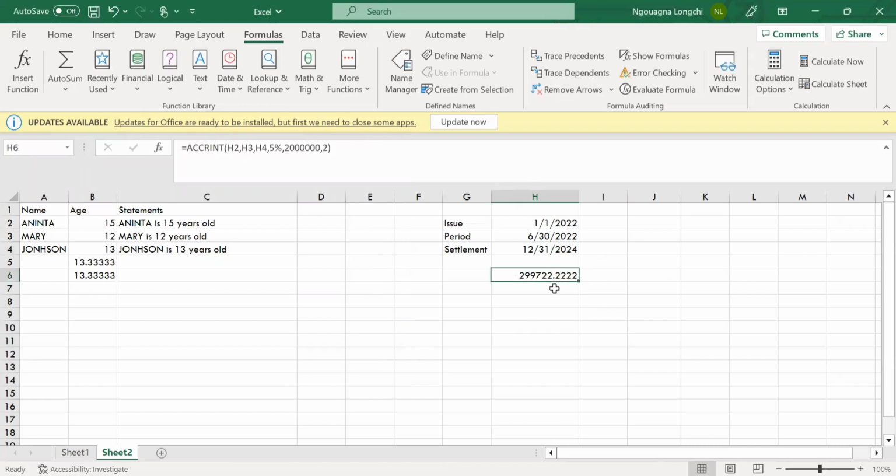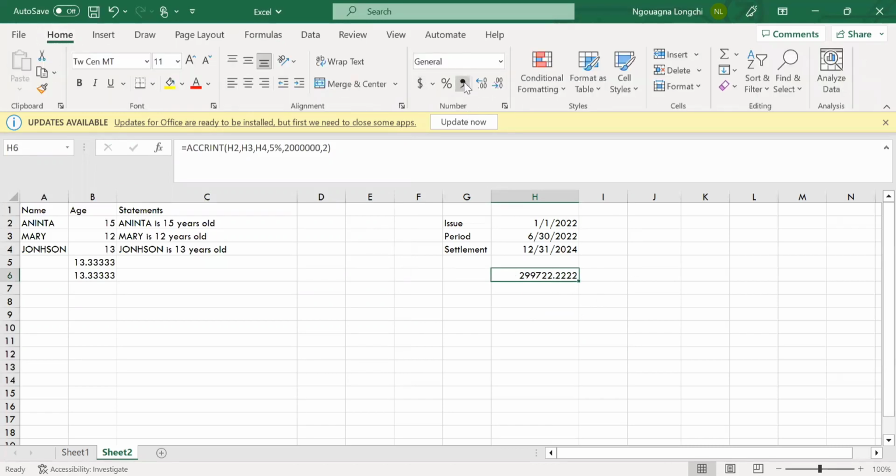So we're going to pay this guy. I can't really read this, so let me put my thousand separator. Okay, we're going to pay this guy 299,722 francs at the end of 2 years. This is the total interest we'll pay him at the end of 2 years. Wow, so we already know how much we're going to pay.